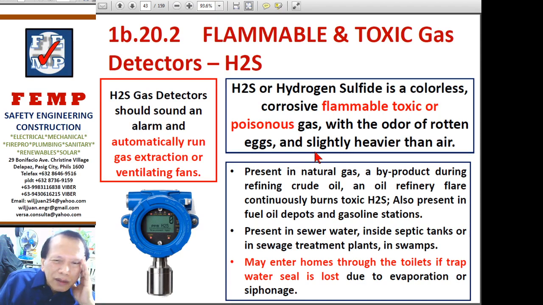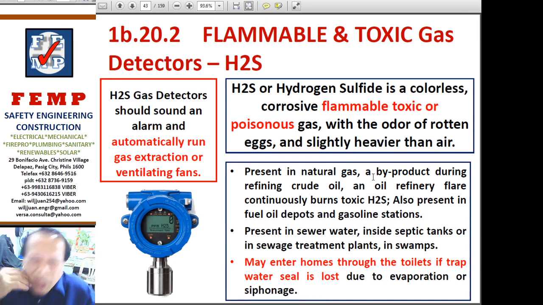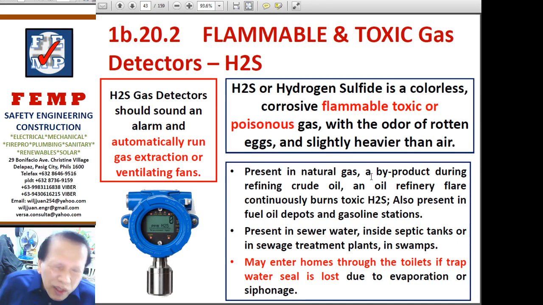in the lavatory, or in the kitchen sink, is suddenly evaporated or is lost due to leakage, then the trap seal, the water which should be blocking the toxic gases coming from the septic tank, is no longer there, and therefore the gas will go to the room, and the occupants might inhale it. And again, this gas is colorless, corrosive, flammable, toxic, and also poisonous.